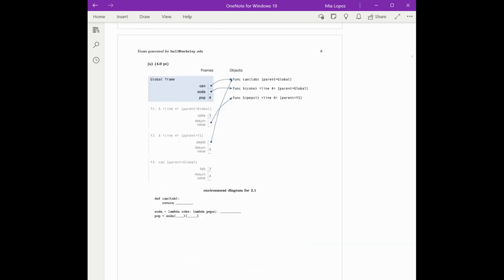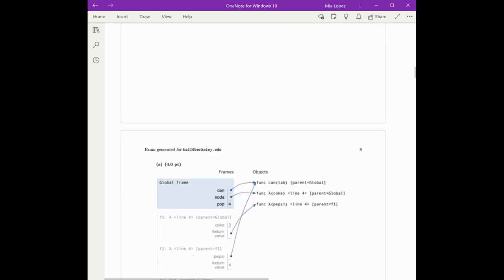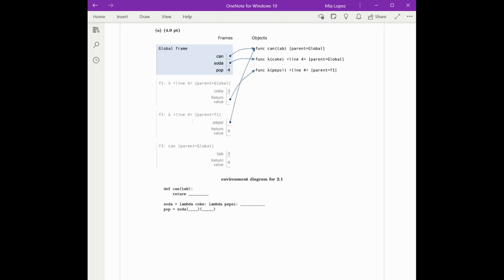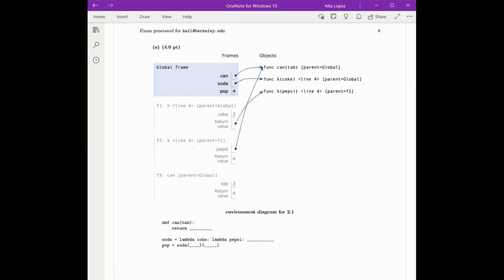All right, here is part A. Take a minute to look over that environment diagram. However, I'm going to jump straight into the code. All right, so let's walk through this as if we actually are making the environment diagram ourselves. So let's walk through it step by step.